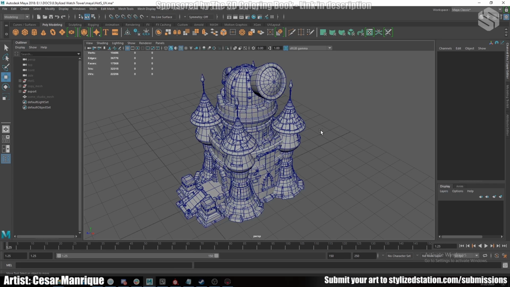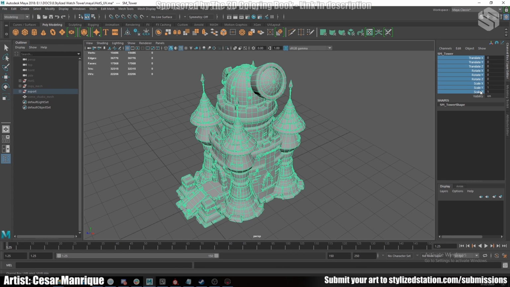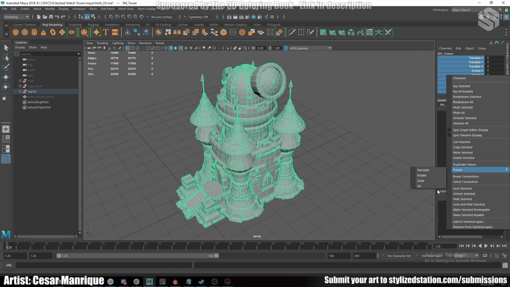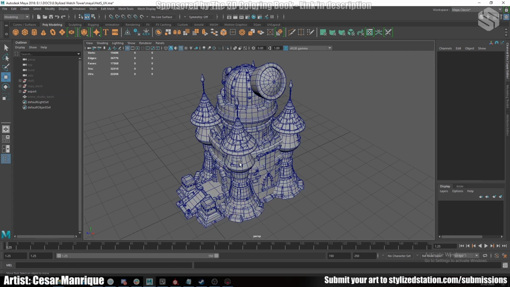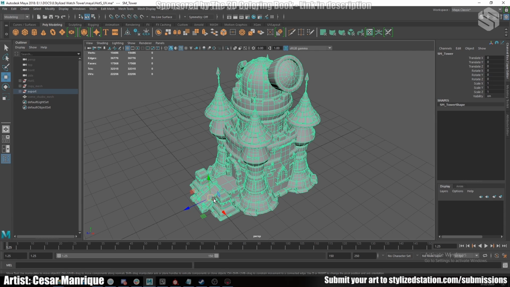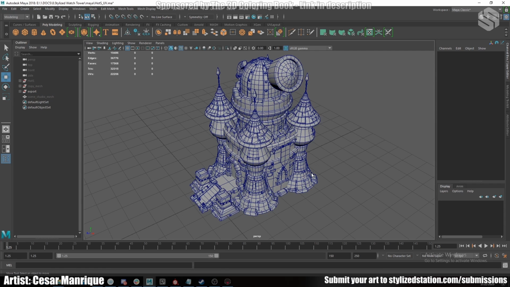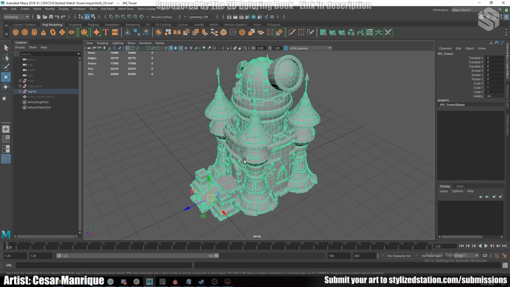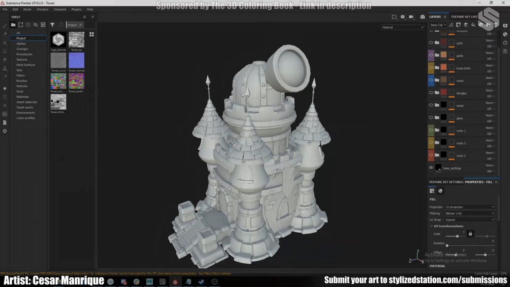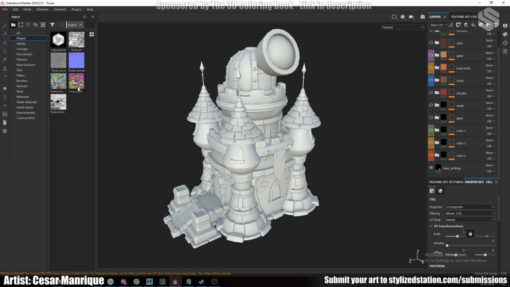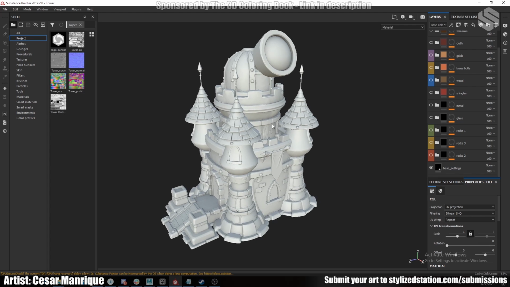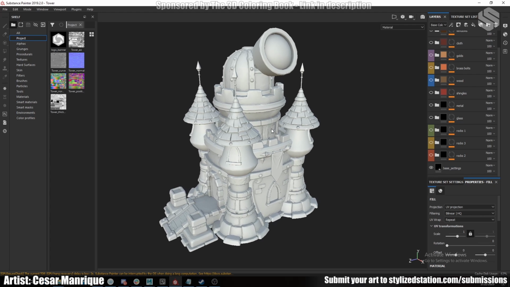Once we have the model ready, I just make sure to freeze the transform here and have my pivot in the center of the scene. With this done, we can export this to Substance Painter and the texture maps we baked as well. So here in Substance Painter I have my textures loaded and I have my mesh imported into the scene. Okay, with everything set up, we can start adding the basic colors.